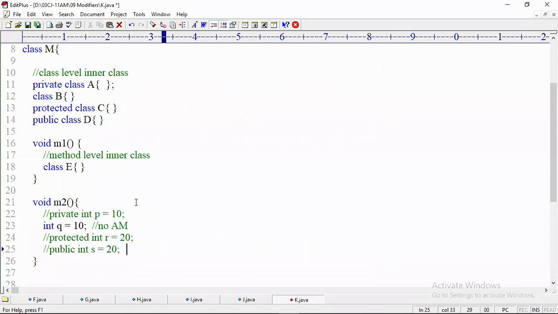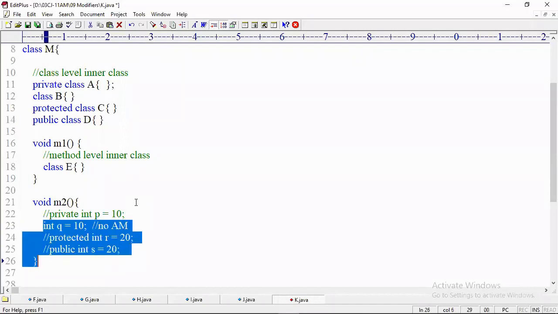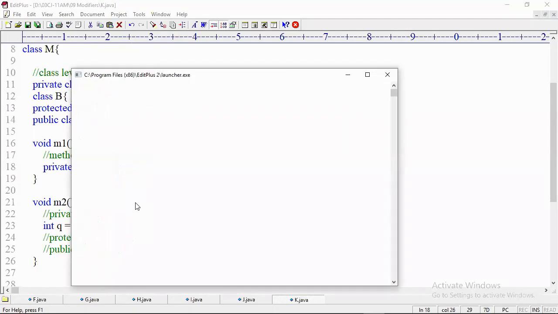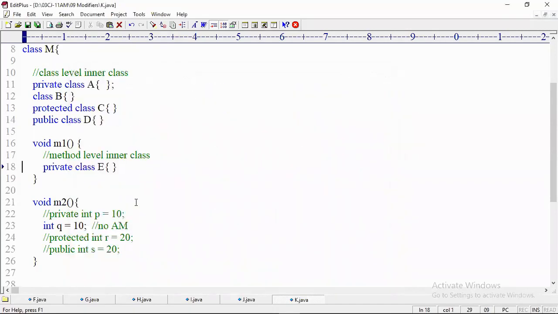So can we declare local variables as private, default, or protected? No, because by default the scope is within the method. Similarly, I have created a local class. Can we declare a method local class as private? Allowed or not allowed? Take a decision. No. The compiler throws an error, illegal start of expression.